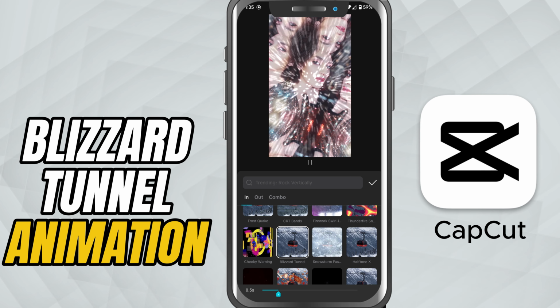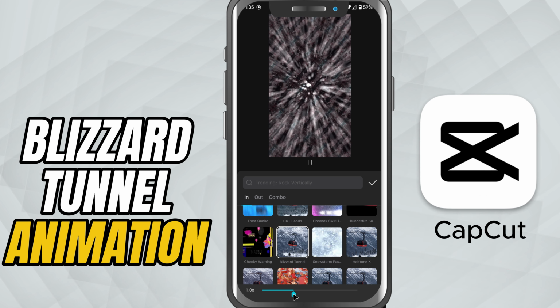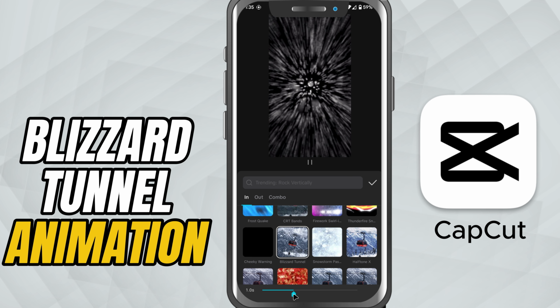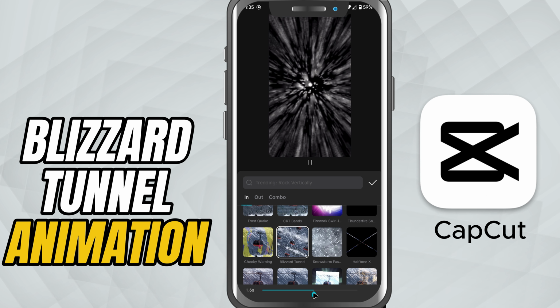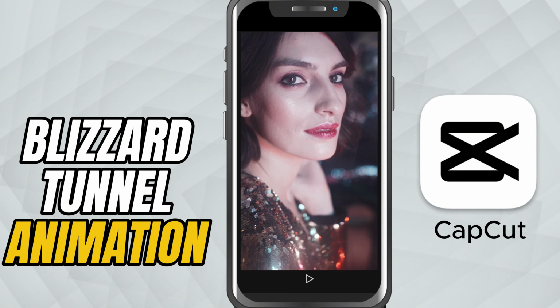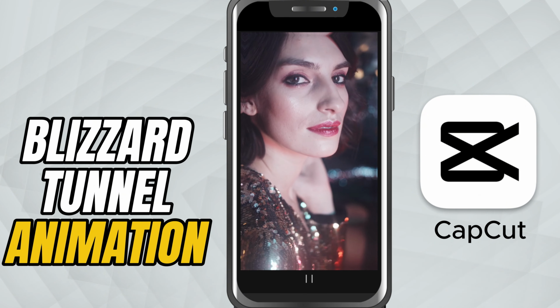A shorter duration makes the motion intense and fast. A longer duration creates a slower, more cinematic reveal. Preview the animation and adjust the timing until it feels right for your edit.